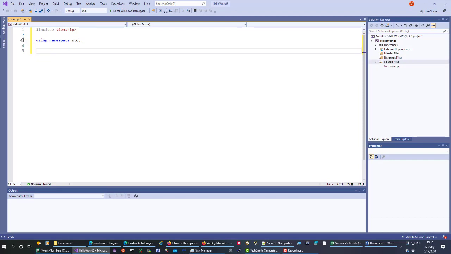And then I want to create my main function. All functions include a return type, int. We call this main, and be sure it's in lowercase. Just add these parens. I'll explain them at a later date. And now we include curly braces.